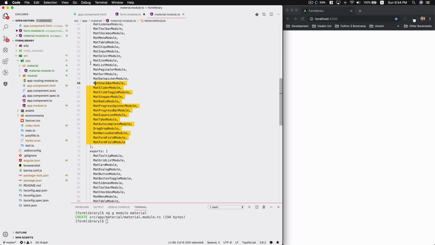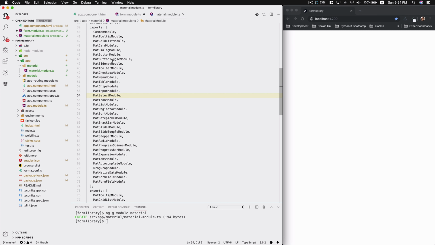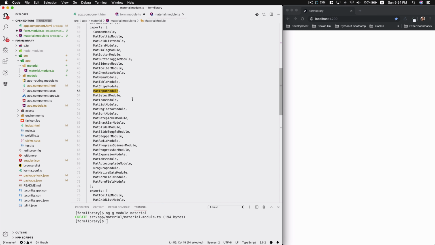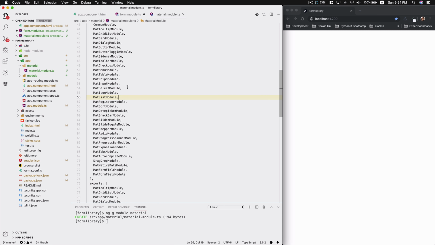So you don't need all of these. You just need the math input field, this one, the input module. You probably need the math select module, right? But we'll just keep it this way. But when I upload this repository on GitHub, I'll make sure that I polish it up, okay?